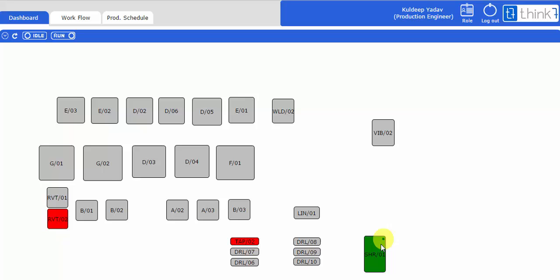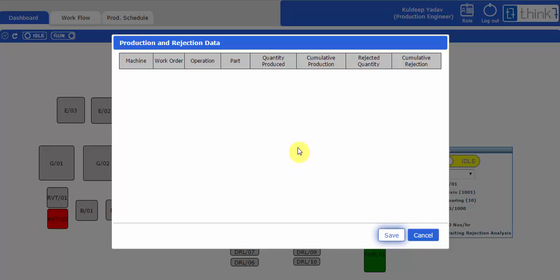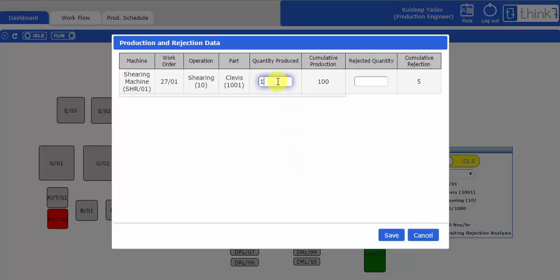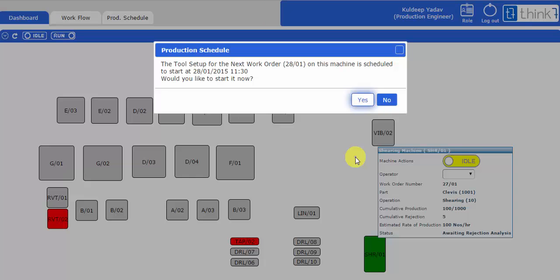Also, when you set your machine to idle by selecting production complete as the idle reason, in case there is any work order scheduled on that machine for a future time, you will get a pop-up asking if you want to prepone that work order. You can click here to prepone the work order and start it immediately.